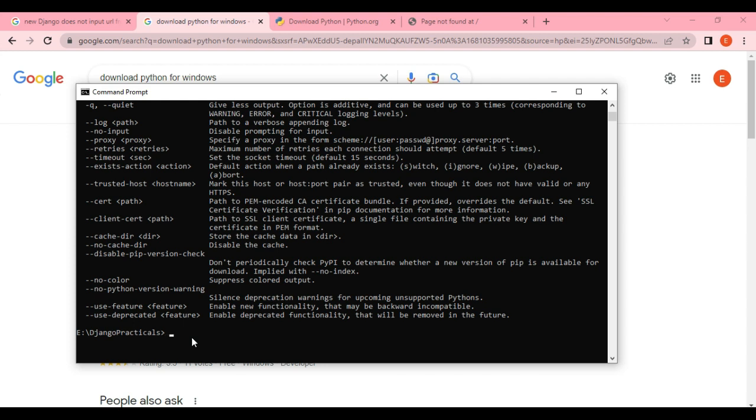So next, to create a virtual environment, you type virtualenv and the name of your virtual env. For example, I might say myenv1. So I have put the name of my virtual environment as myenv1. You can name it anything you like. You press enter.